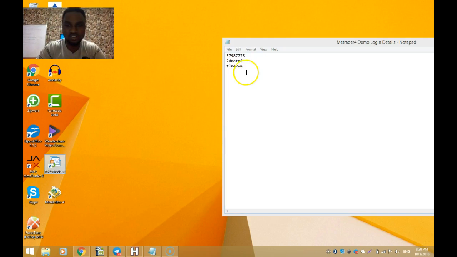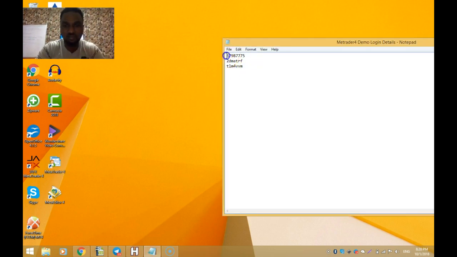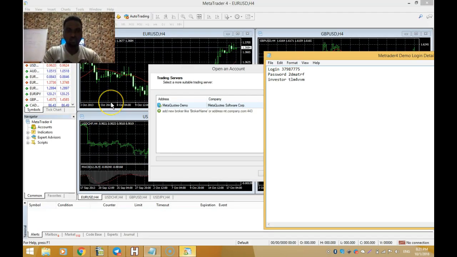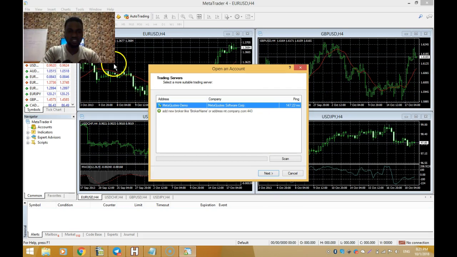So while we wait, these are the details that we're going to use to log into the account. So we have login, password, and then we have investor password here. Okay, so the Metatrader platform is up and running. So now we need to log in.